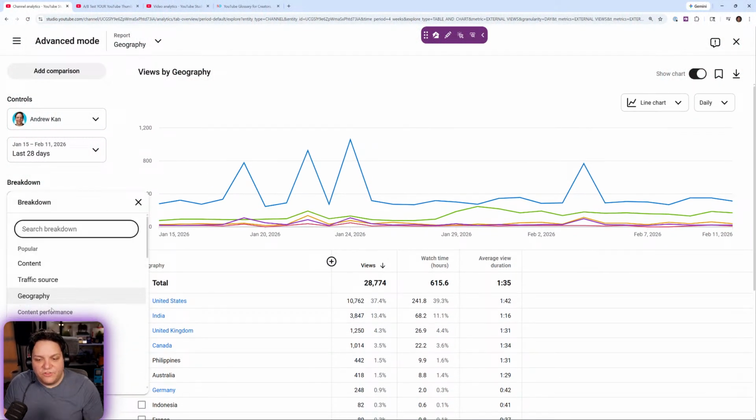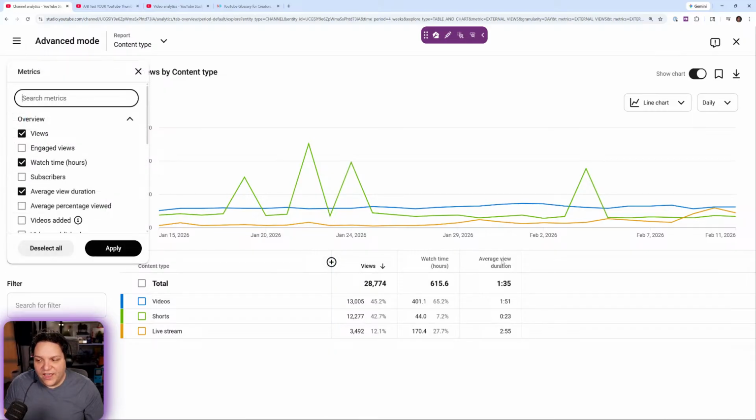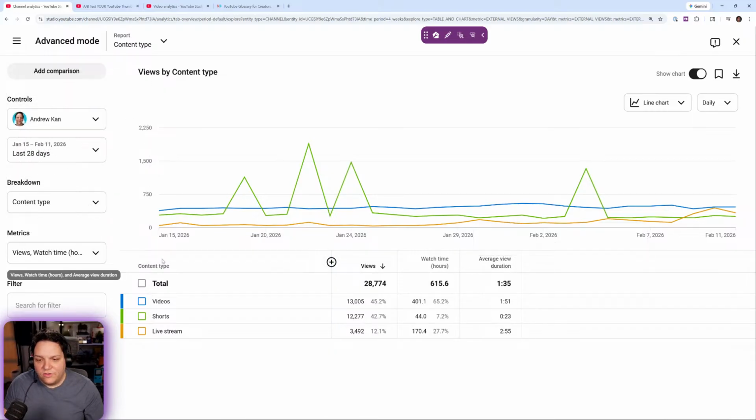the thing we were on is geography. If I want to see content type, it'll break it down by videos, shorts, and live streams, and it'll tell me the hours. It'll tell me the average view duration. But this is, again, an average. It doesn't count into individual.